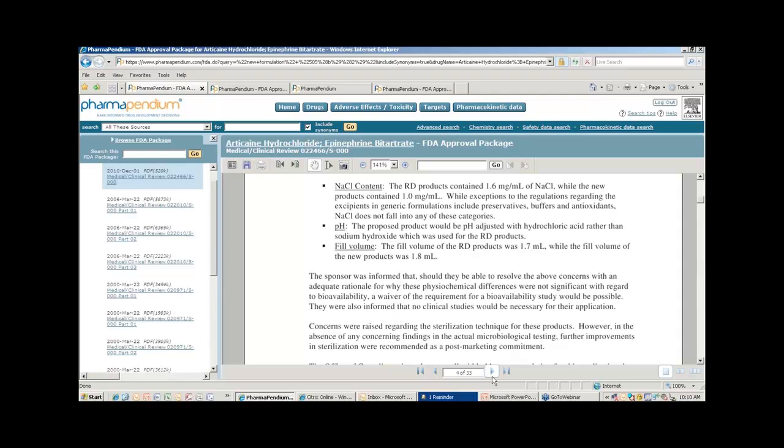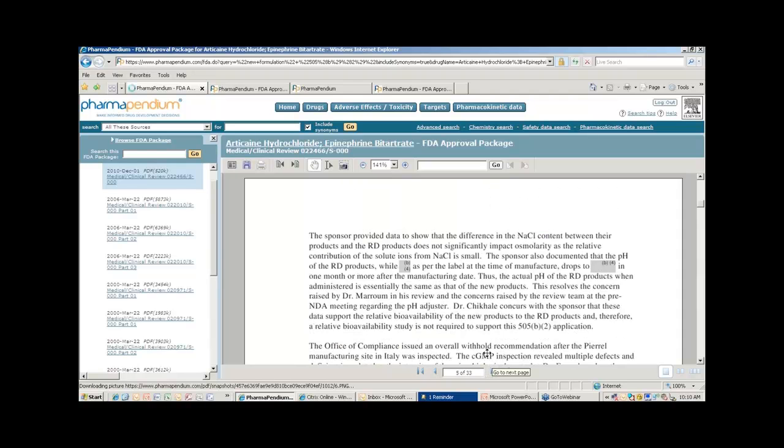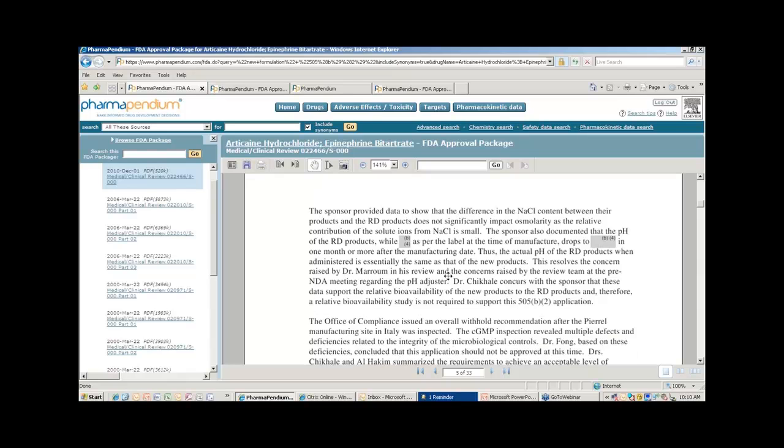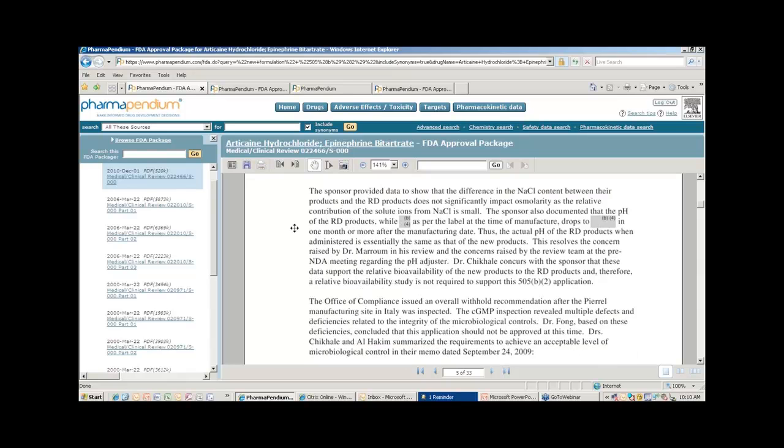So now, if we scroll to page 5, in this top paragraph, we can actually see that the sponsor has provided data to address the concerns. Now, the gray boxes that you see here relate to data which has been redacted due to confidentiality issues. However, we can still see how the sponsor used the data in the reference drug as a basis for showing equivalence and thus getting the bioavailability study waived.